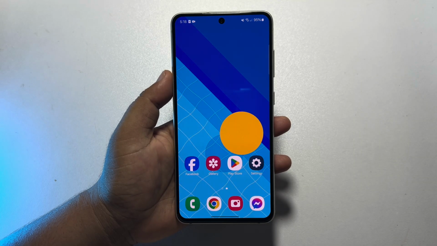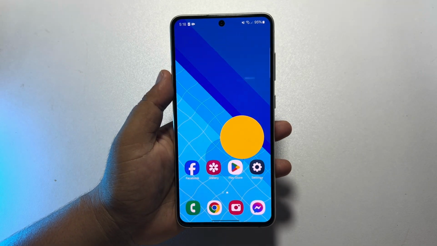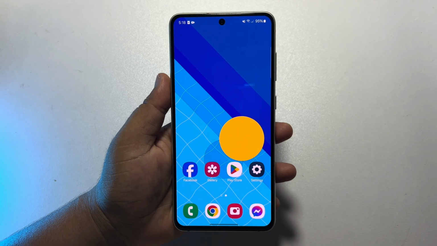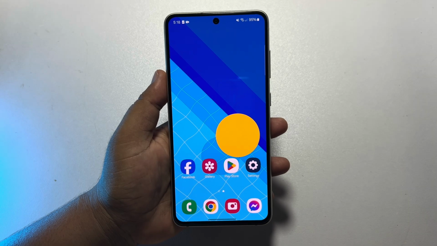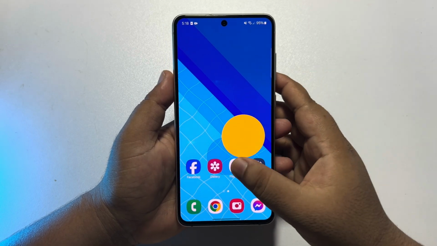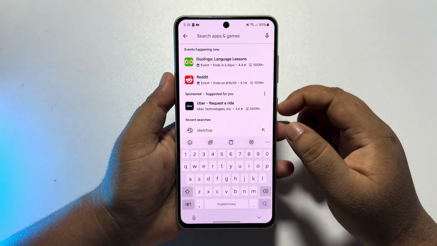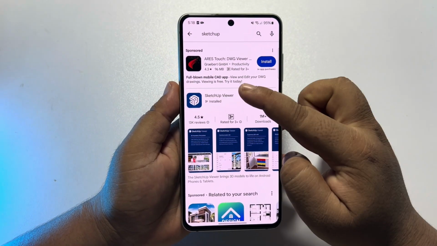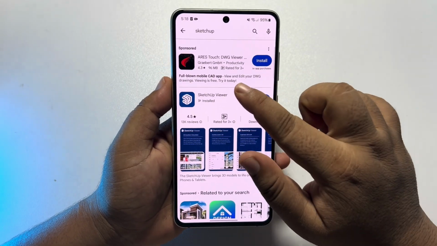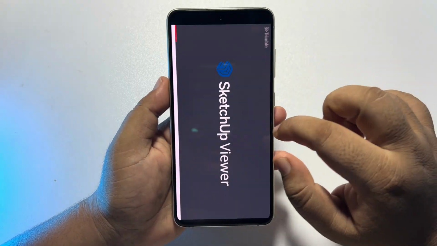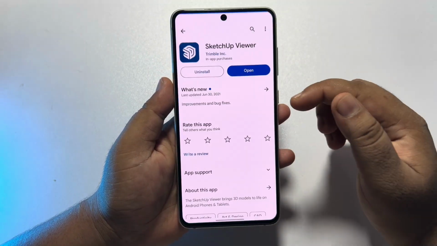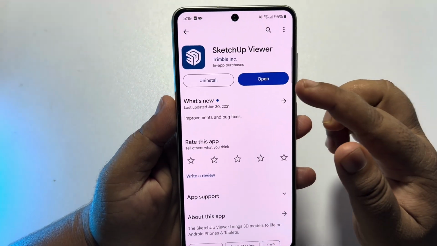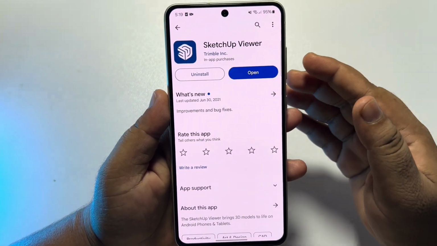So here's how to easily install the Google SketchUp app on your mobile. The Google SketchUp app is available for both Android and iPhone. So go to your App Store or Play Store and simply search for SketchUp, and here you will find this SketchUp Viewer app. All you have to do is go ahead and install this Google SketchUp app from your App Store or from your Play Store. And here you can see the app name is SketchUp Viewer.